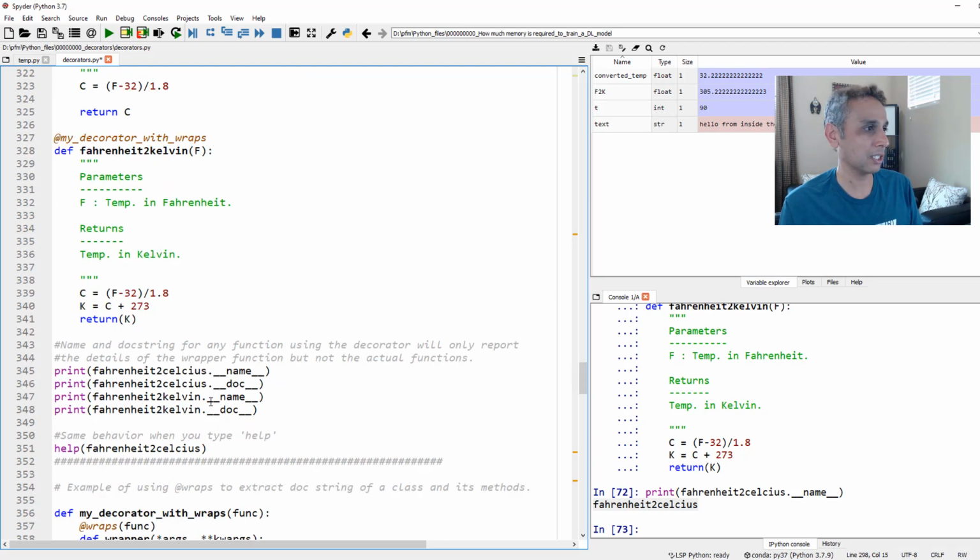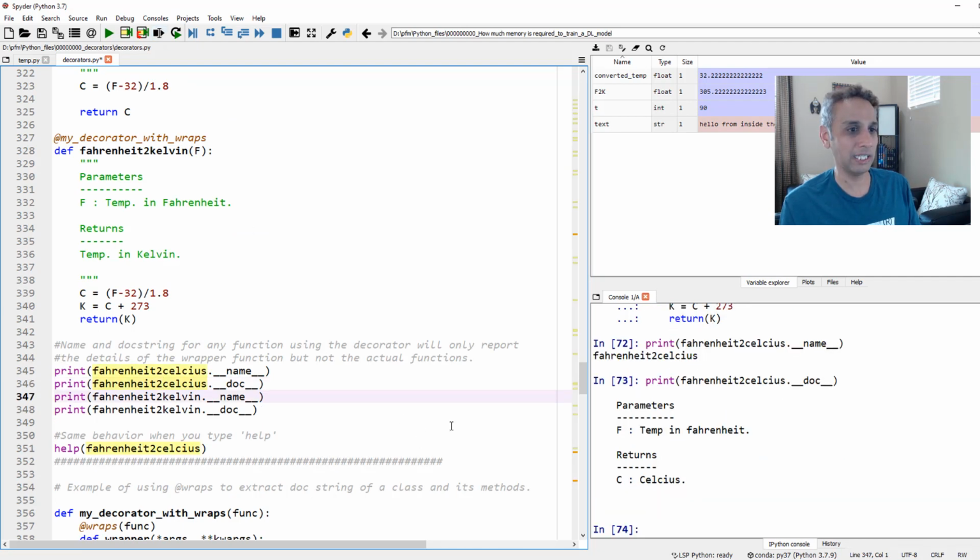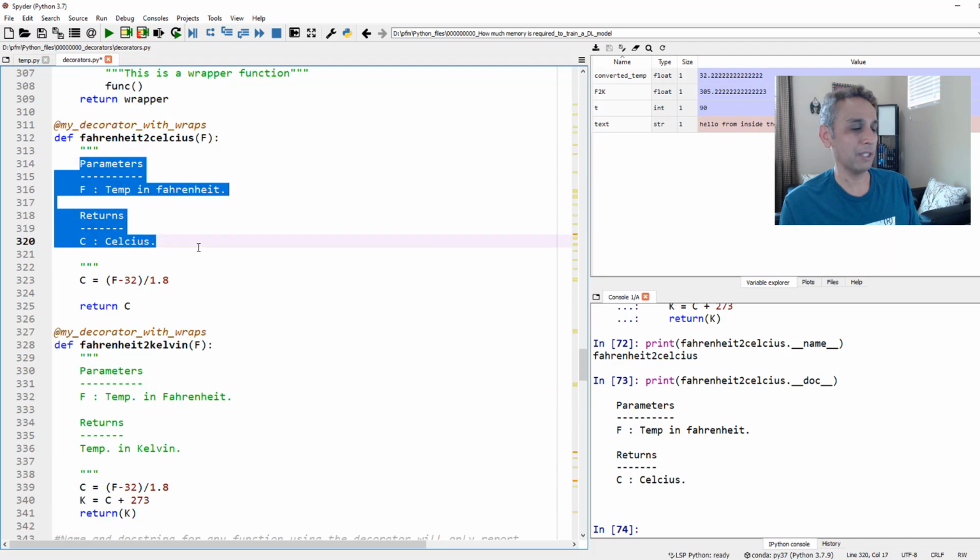That's it. Okay, that's the summary of the story. Same with the docstring. If you want to access the docstring inside this, now you see Fahrenheit to Celsius, it's giving us this information right there.